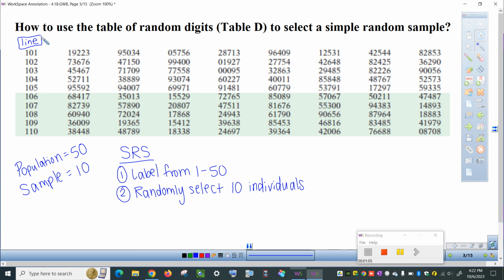If you're doing this entirely on your own and wanting to select a random sample, it really doesn't matter what line you start on. If you see a problem in the textbook or on a test question, it's more common that they will give you the line. They'll actually have it typed into the problem. So it might say something like, starting on line 104, select your sample.